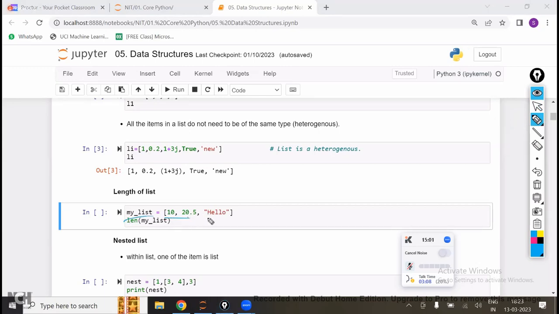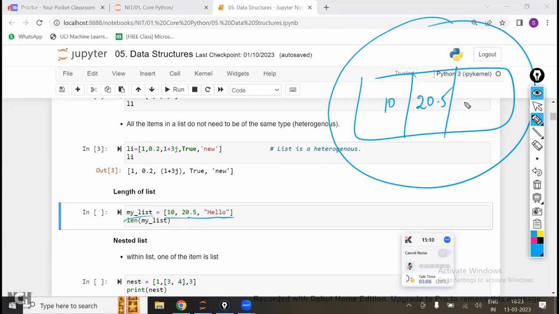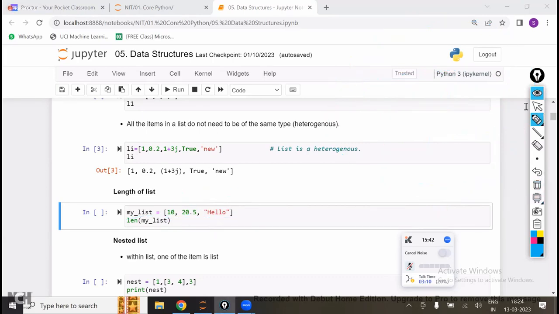My list is equal to 10, 20.5, hello means it is going to create like this. Now hello also will be in the rectangular box, right? Internally it is again forming like this, HELLO. But you are asking the length of my list overall. Here the index number 0, this is index number 1, this is index number 2. Total number of 3 items are there. First item, second item, third item. So it is going to print the total number of items is equal to 3.